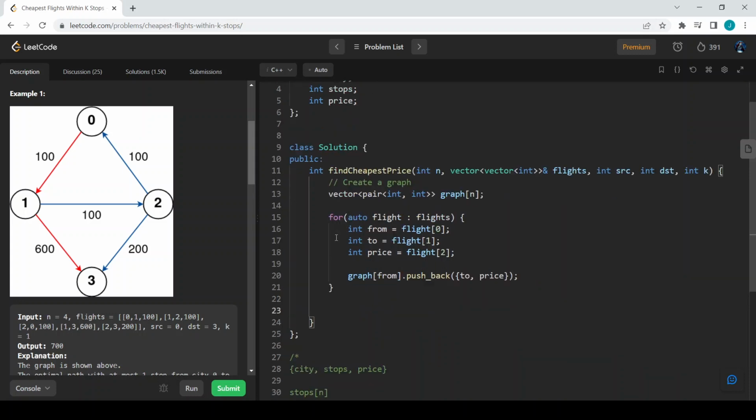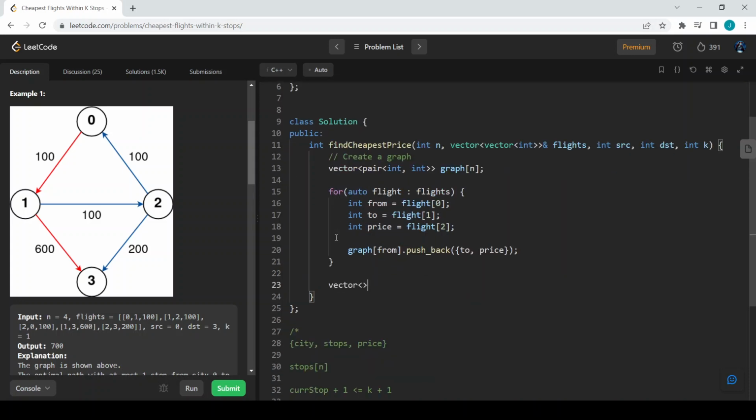Now we also need a distance vector of size n. So we can have the stops vector, a vector of int stops of size n, and initially it will have the integer maximum value.